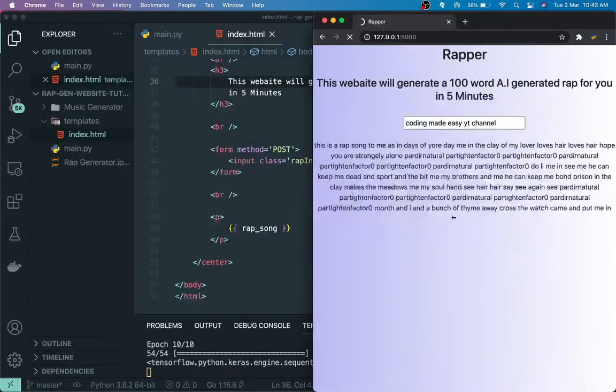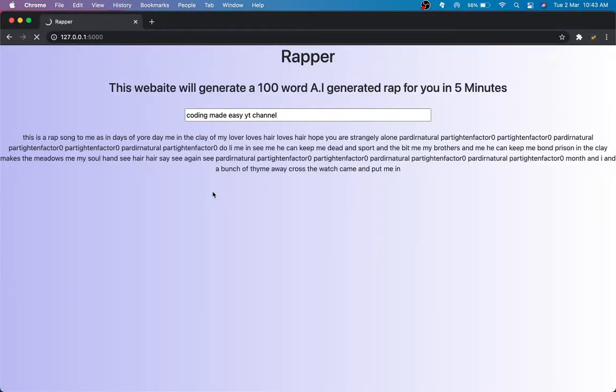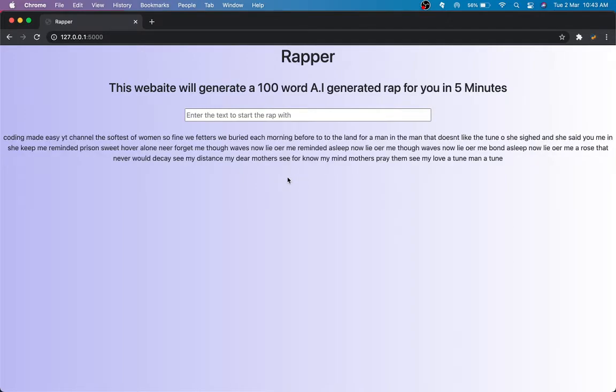Alright, I think we will have run the epoch, so it's just going to display the rap now. Now we get this thing called a "tenfactor". That happens when the accuracy of the model is a little bit less, so it cannot come up with the 100 words. So that's something that happens.